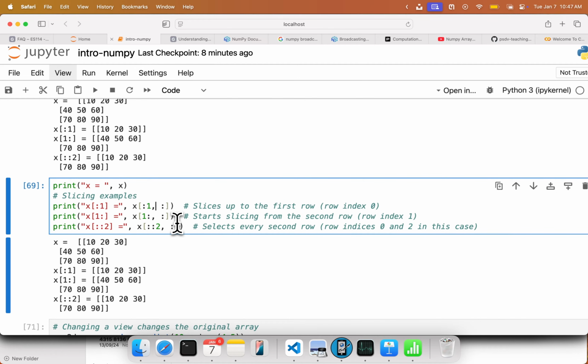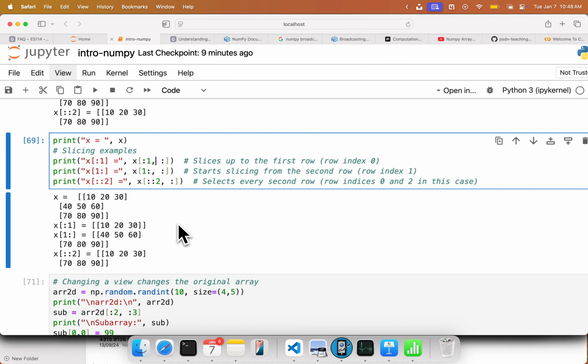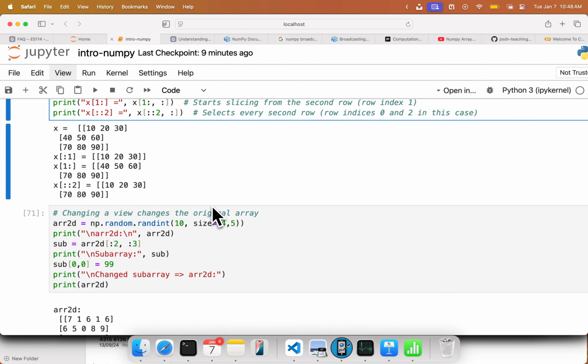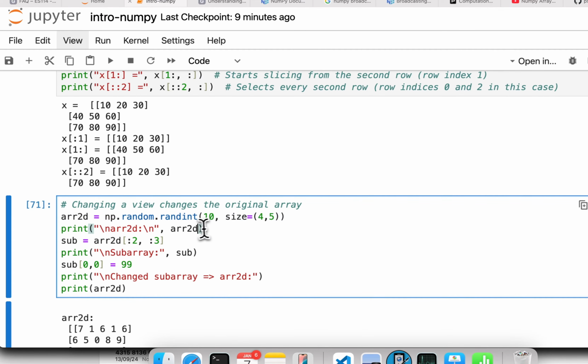Okay. So another important caveat, another place where I've seen students often make a lot of mistakes, is understanding what happens if I make some changes to a sub-selected or an indexed array. So to understand that, I create this array.